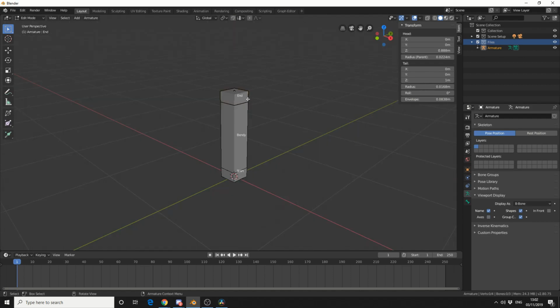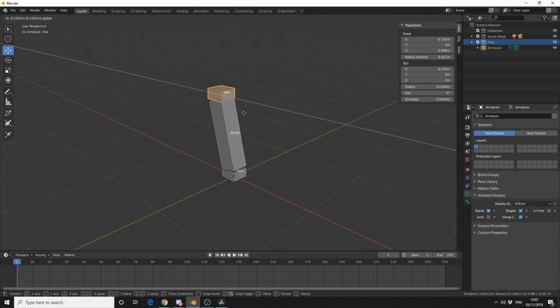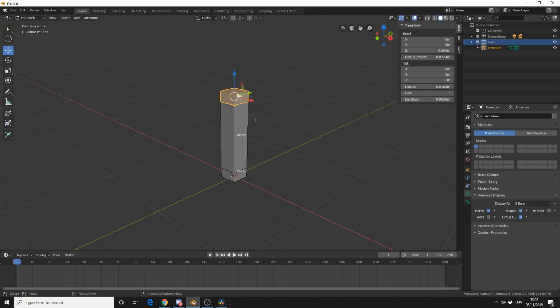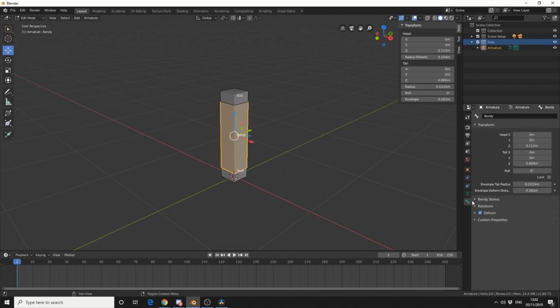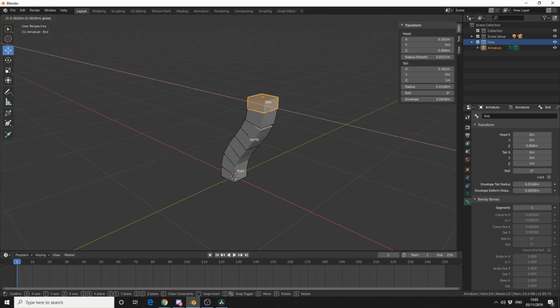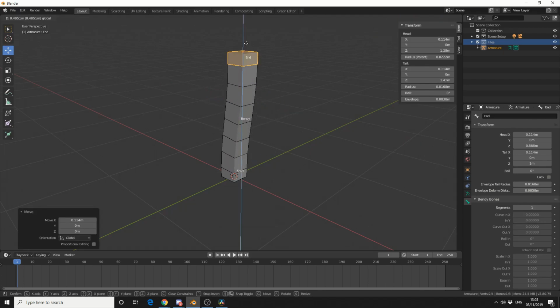So keep in mind we're in edit mode, so when I move the end bone, the bendy bone will follow. But we don't have enough segments on the bendy bone, so if we select the bendy bone, we come down to the green dog bone again, and we go to bendy bones. We can see here segments. I think of segments as adding more bones. So we'll put this up to 6. Now when we move this, it pretty much follows along.